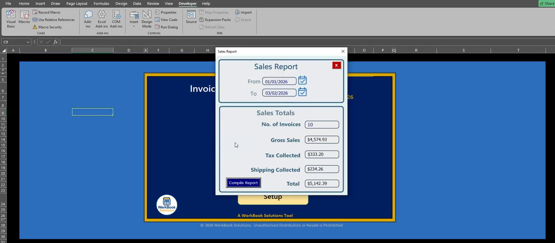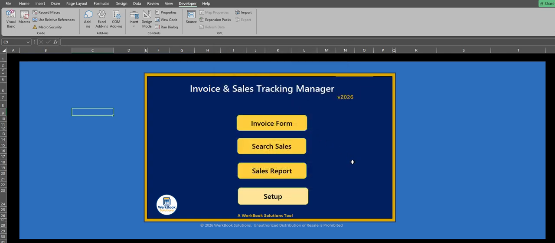The sales total section will fill with data. If you just want a single day's report, type that date in the From box and leave the To box blank. Now let's go back to the home screen. Finally, the Search Sales function.